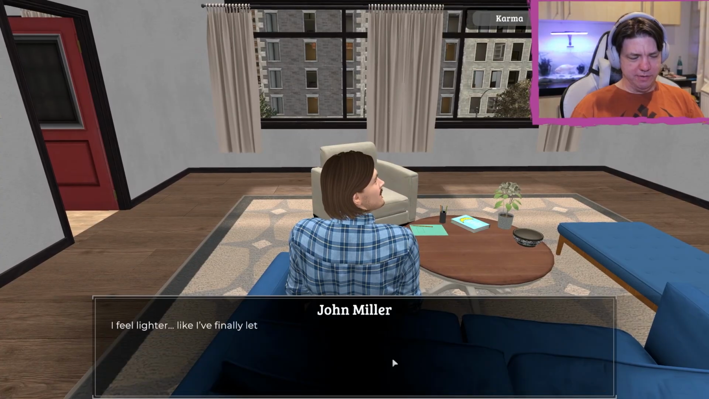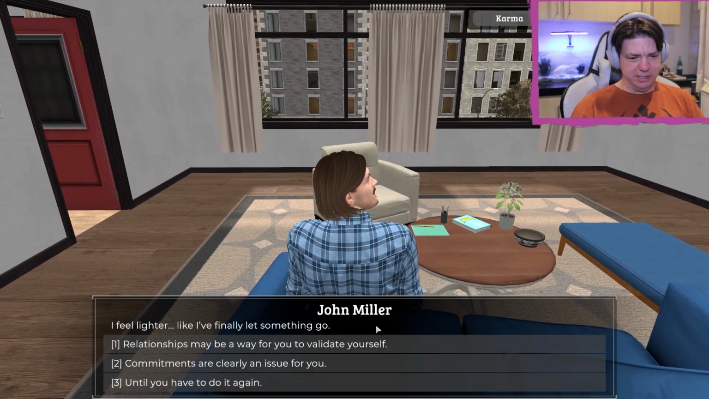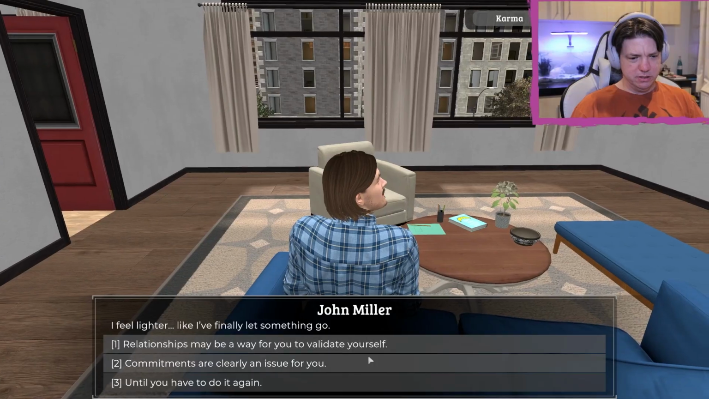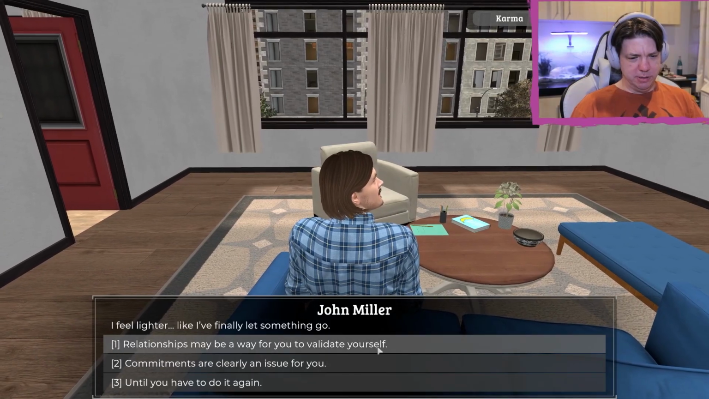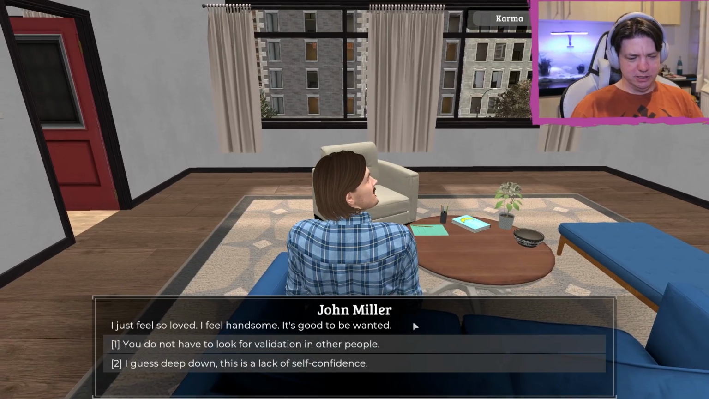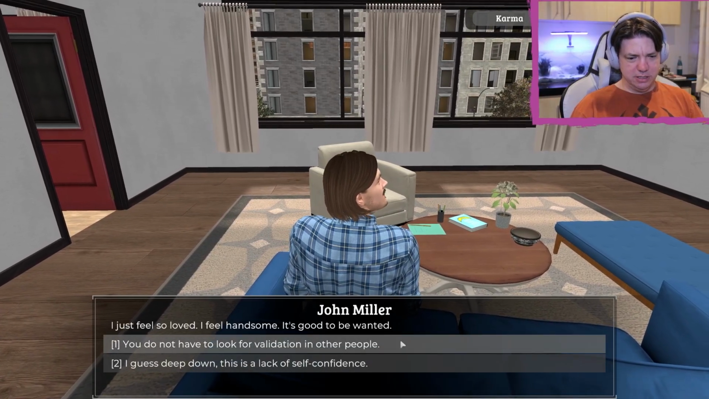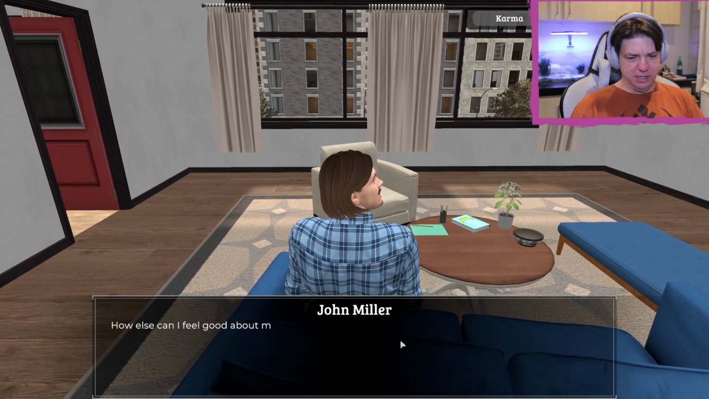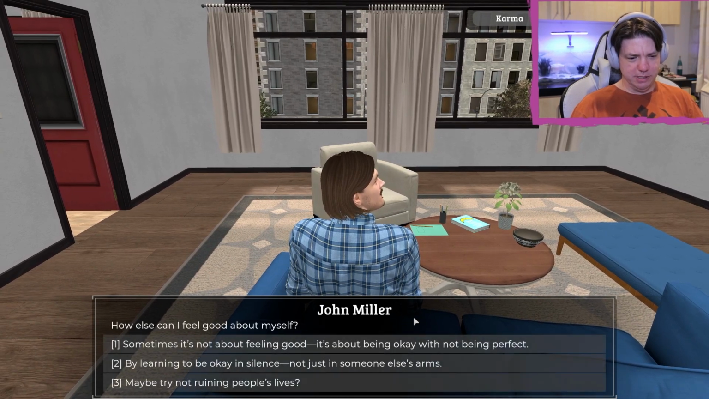What's the emotion driving it? I feel lighter, like I've finally let something go. Relationships may be a way for you to validate yourself. I just feel so loved. I feel handsome. It's good to be wanted. You do not have to look for validation in other people. How else can I feel good about myself?